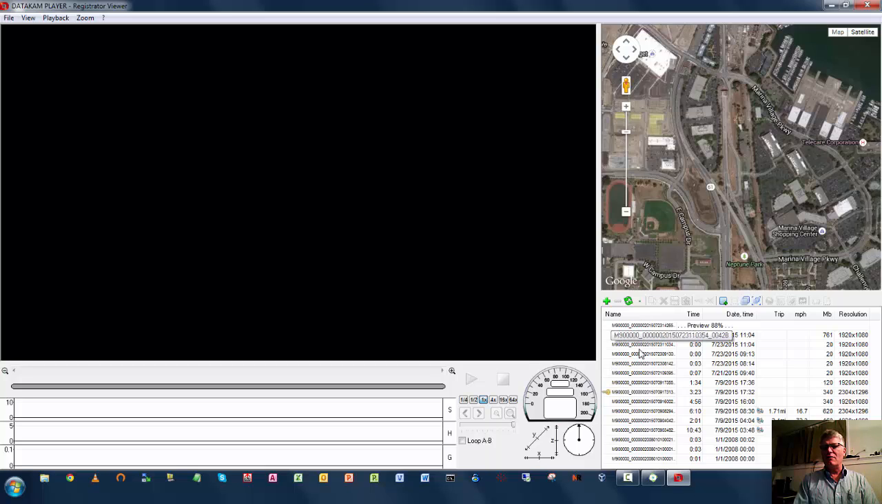Below the map, I've got a list of all my files. I've got them sorted by date and time. You can see the date and time stamp is applied to them. Where GPS is available, I get a total trip time. I get my average miles per hour. I get the size of the file, and I get the resolution of the file.